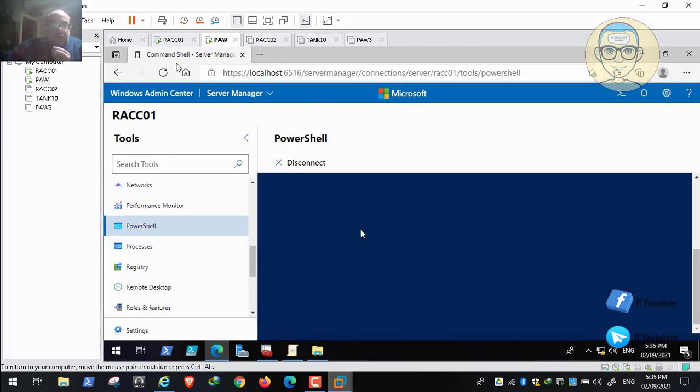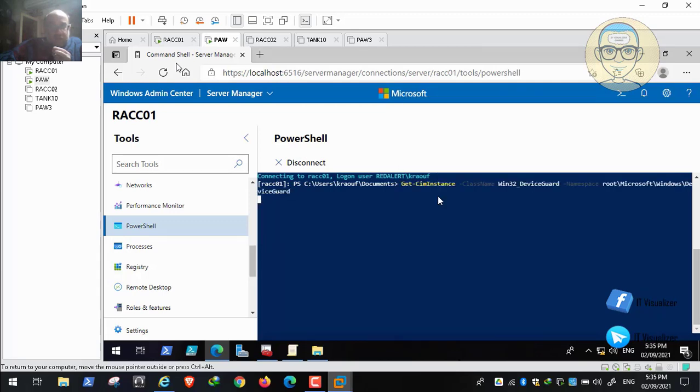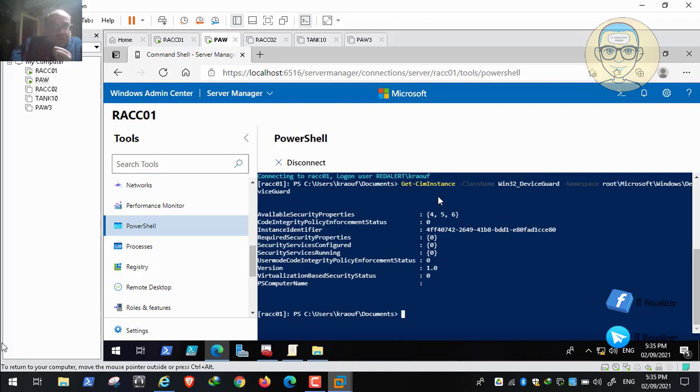For example, let's issue the command on my domain controller through PowerShell. Right click and paste, and then press enter. Here we can see virtualization-based security. This is the option. It is 0, so that means I don't have it enabled on my domain controller. So I need to go to the firmware or the BIOS of the machine and enable this option.